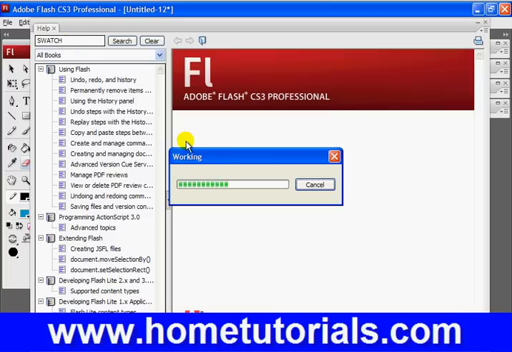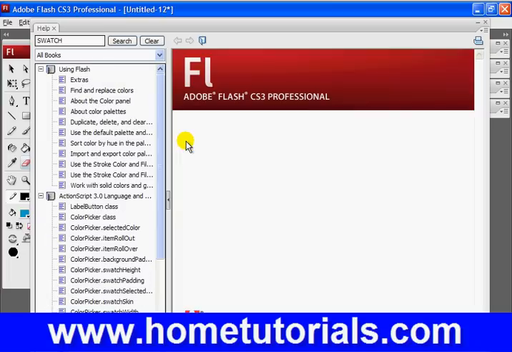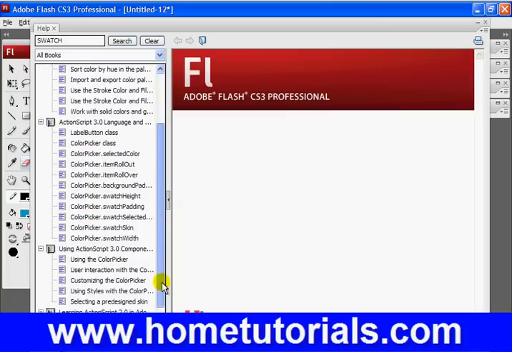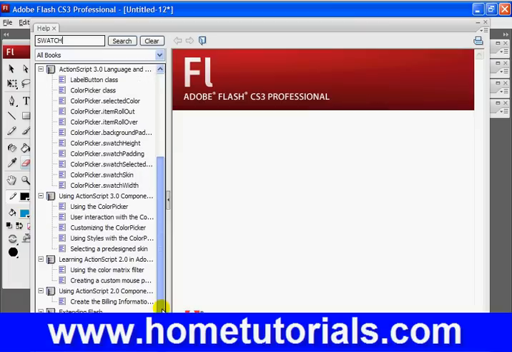See, now it's found a lot of different pages on color picker, which is what a swatch is, a particular color or grouping of colors. Or history panel. Let's try that.